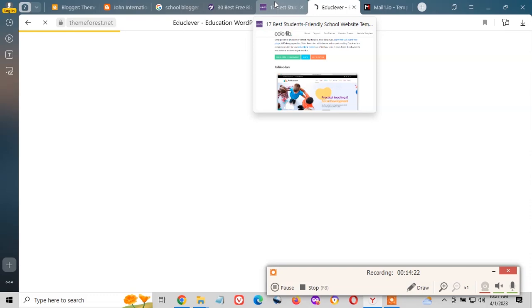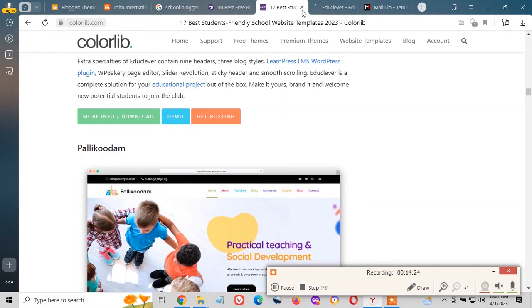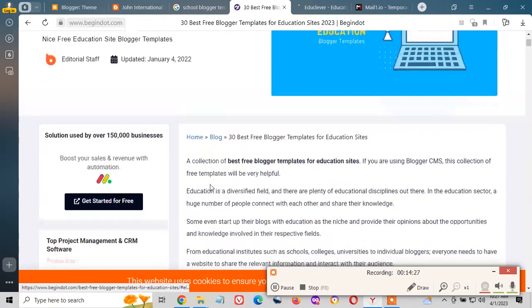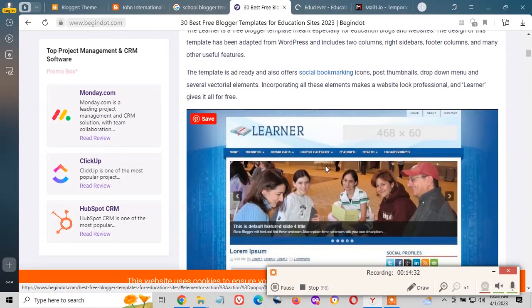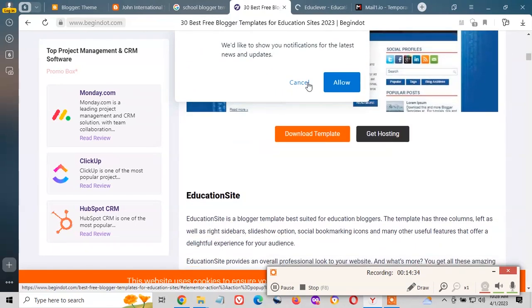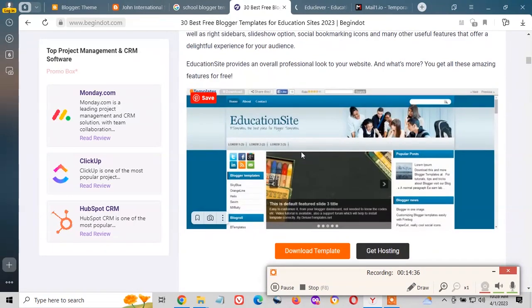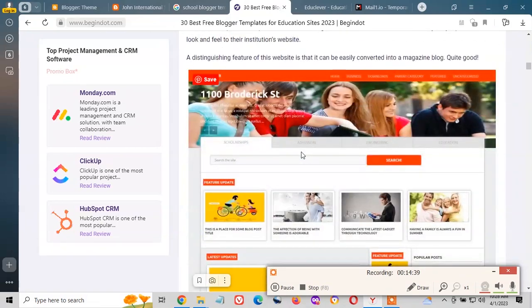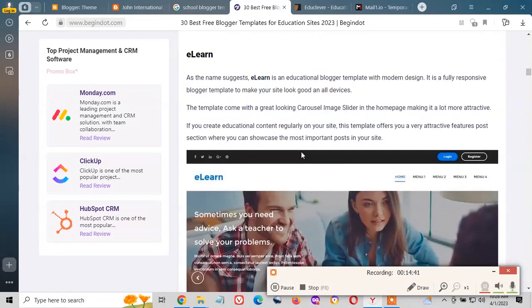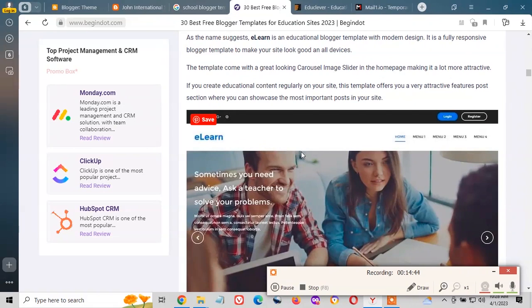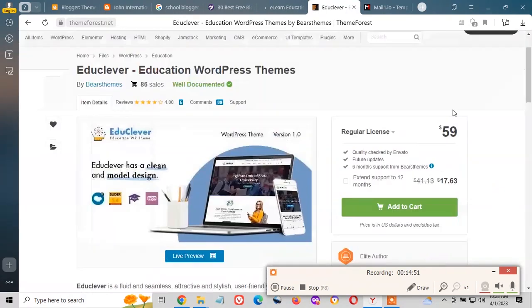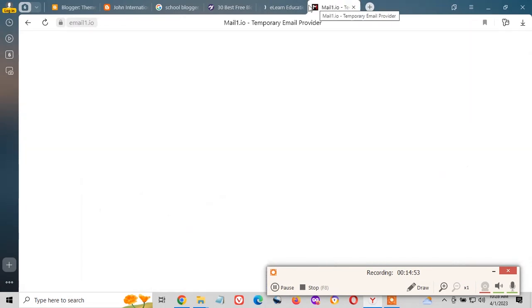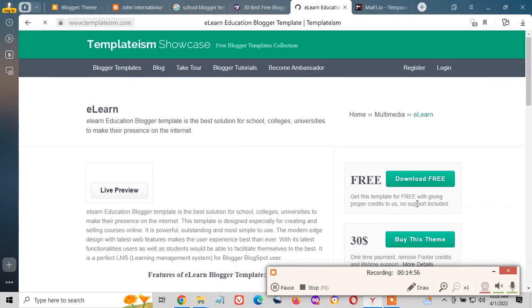So we want something for a startup. We don't want to be paying for anything for a startup. We want to get things for free. Then as time goes on, we can upgrade our school website. Let's check the download template. So I told you this one is paid. It says $59. We don't want to pay for anything for now.